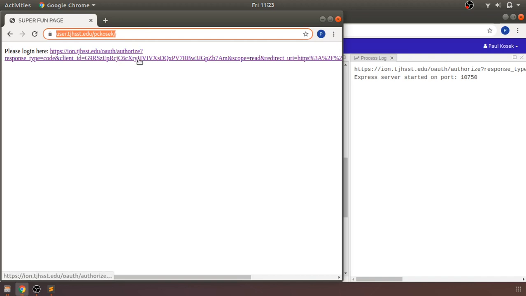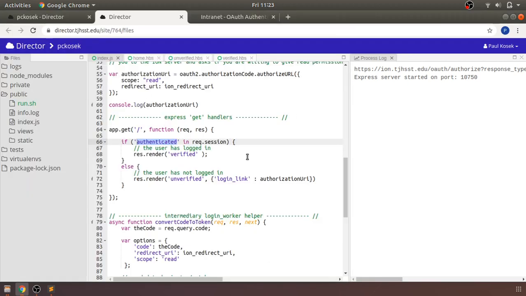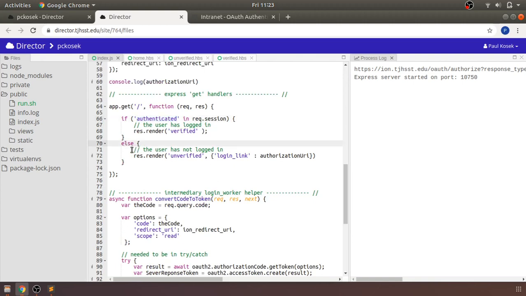take a look at my cookies, and remember how we look at the cookies over here. We look at the application. The cookies for this particular page, they're not there. No cookies, just not there. So we went into the else statement, and we're res.rendering the unverified link.